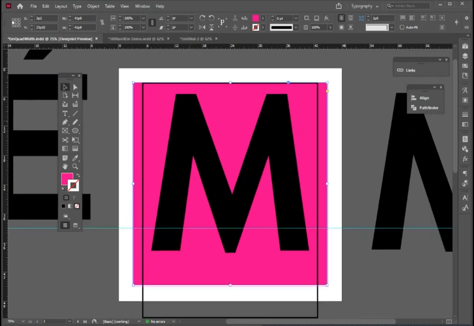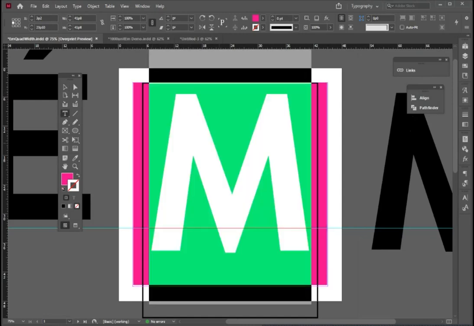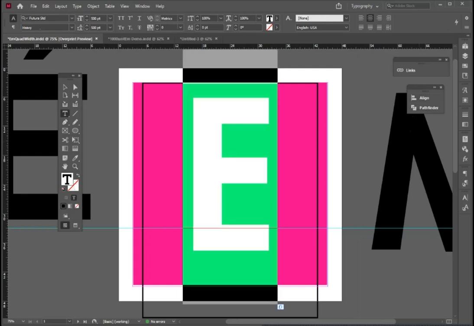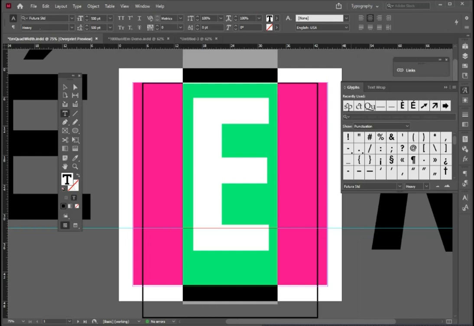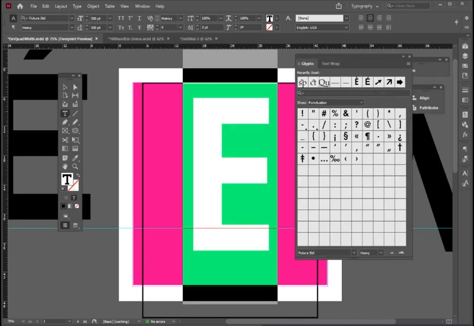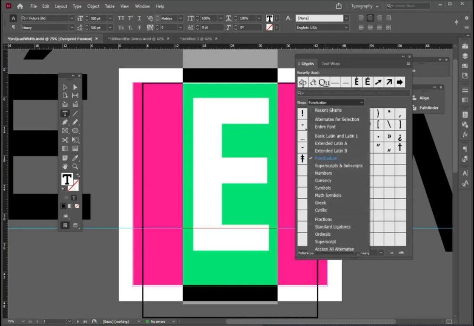The capital doesn't go actually to the top of its body. So if I had an accented letter, like an E with an accent like this one over here, and I don't remember how to do that, but every glyph in a font is available in the glyphs palette. This is set for punctuation right now because there's a lot of symbols to choose from. So I'll say alternates for selection.